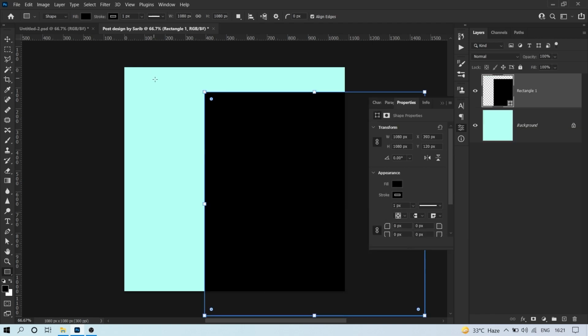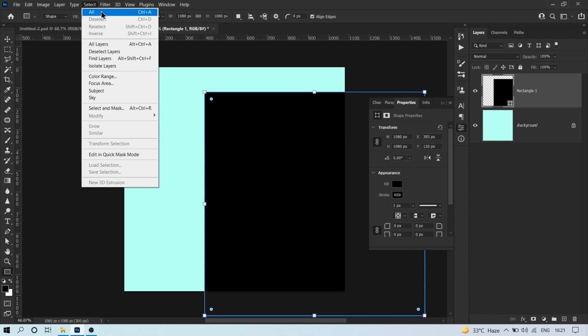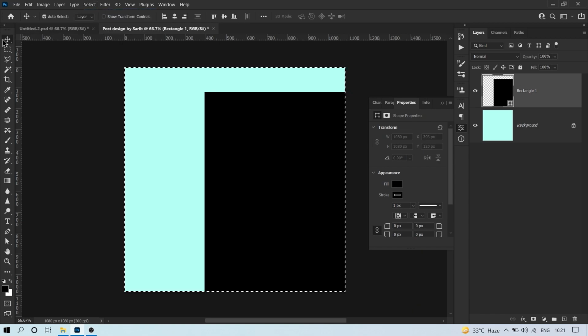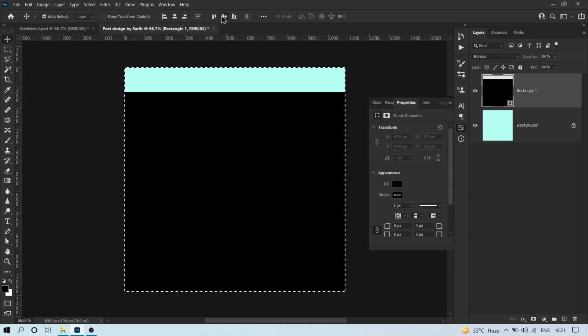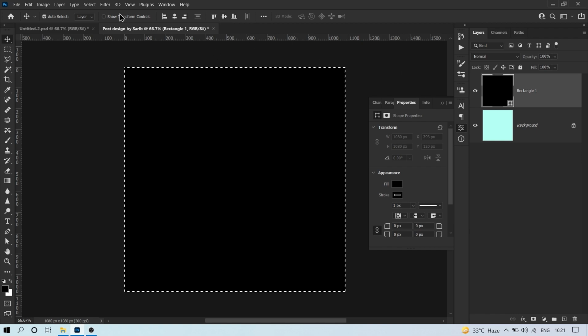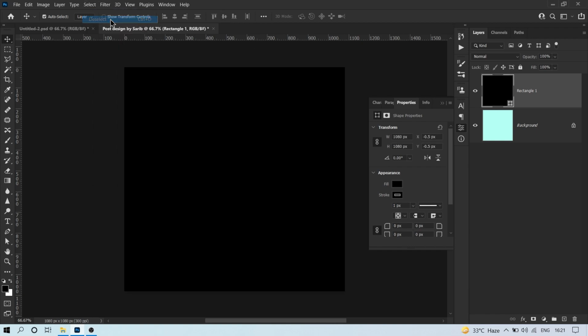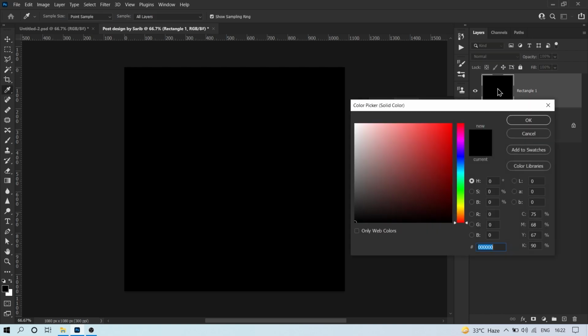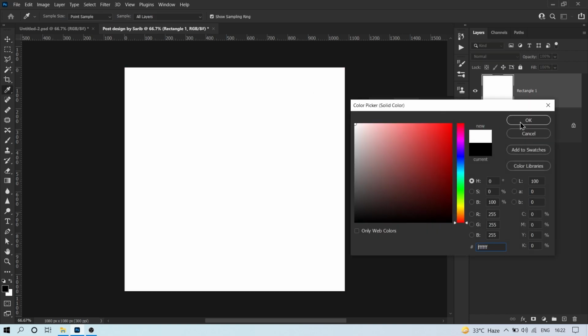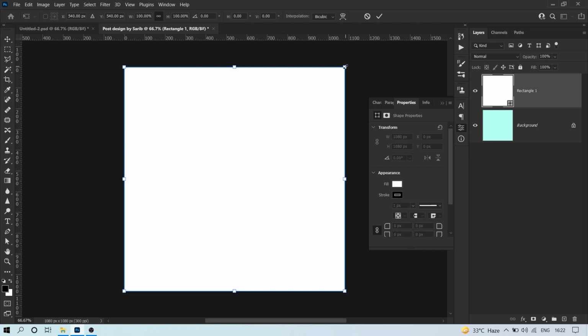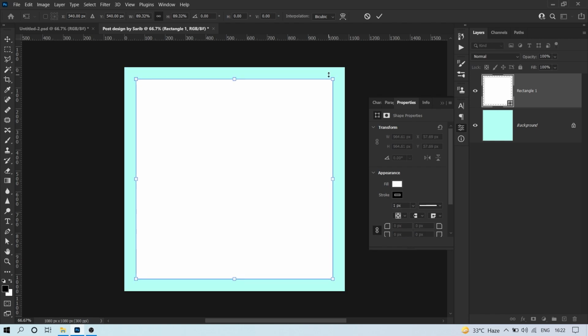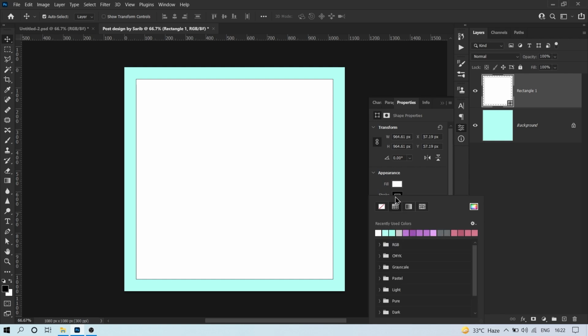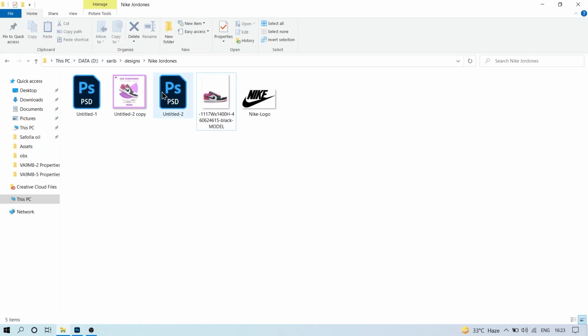Hit OK. Now go to Select and click on All. Go to the move tool, click on this icon and click on this icon. Now go to Select and Deselect. Now double click on the thumbnail and take a white color. Now press Ctrl T and resize it like this. Now click on this stroke icon and close this stroke. We don't want this. And now just import your images.